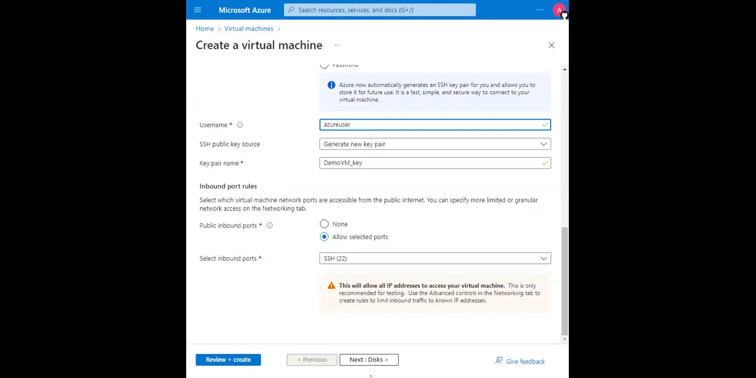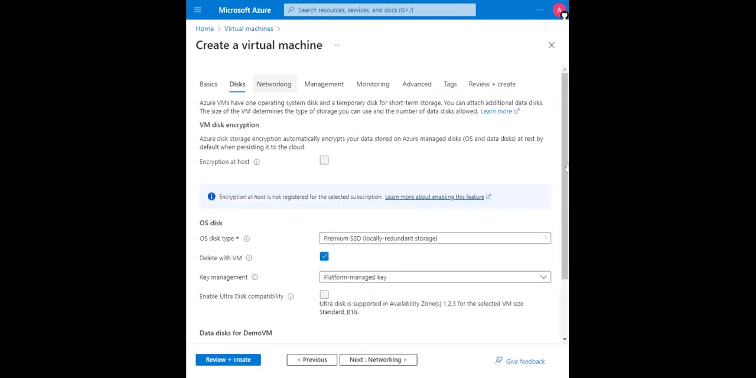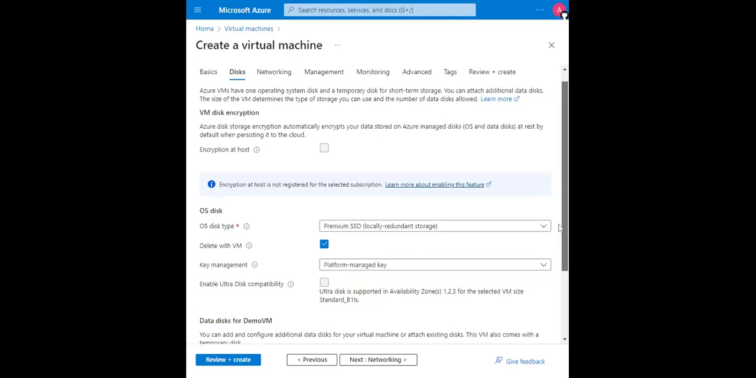So we are going to the disks. You can skip everything there because you don't really need much of them. The only other place that's very important is the networking. The rest is for viewing purposes, so I won't really spend much time on this.